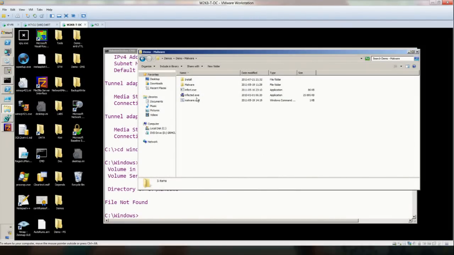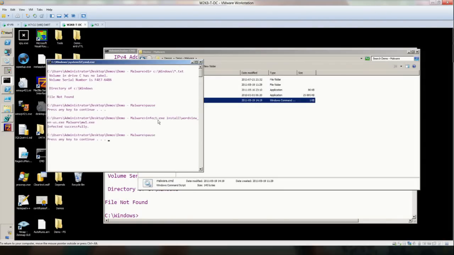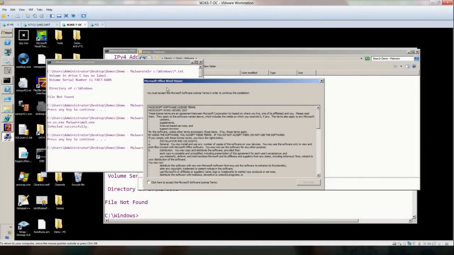And infected.exe is just for my backup. So it's very, very simple. I'm doing the stuff that you see in the script. Yes, infected successfully. And we are running the infected file, which looks like a legit Word Viewer installation. And our job is done over here. So we may close this one.